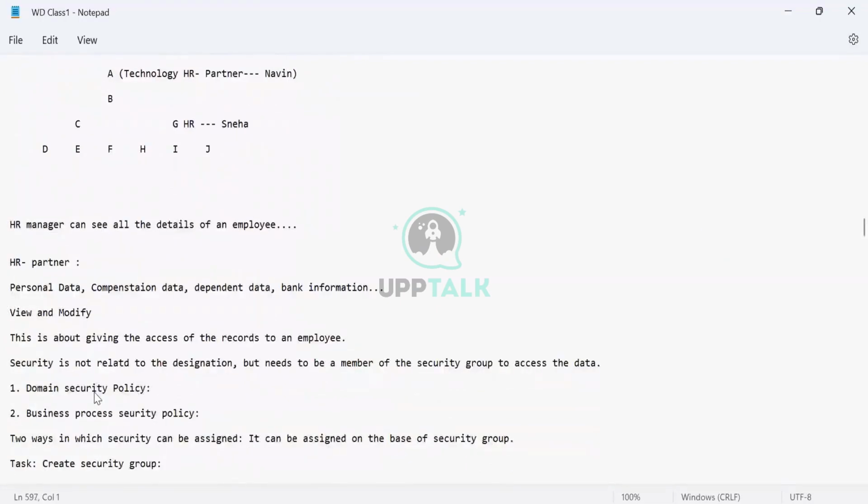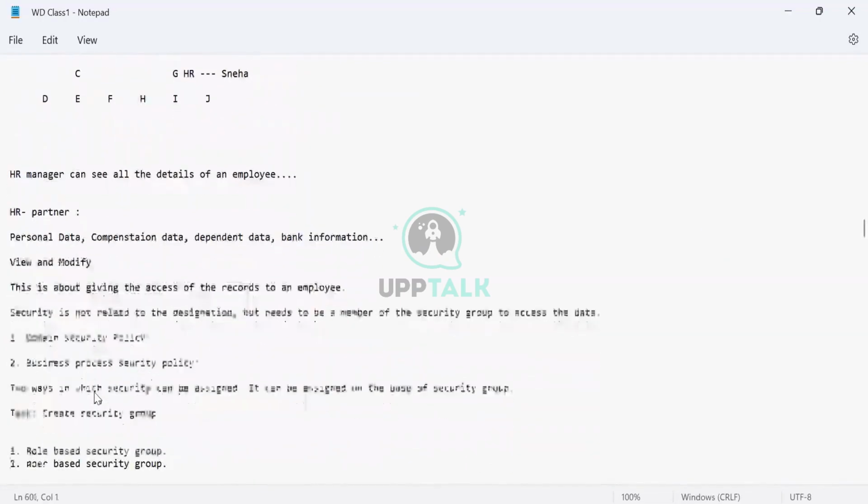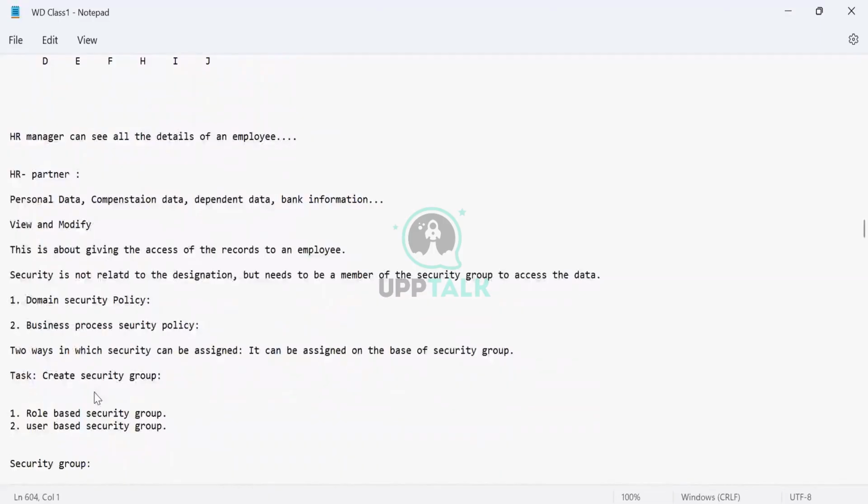And then when we talk about the different functional areas, what kind of permissions do we have in Workday? There are only two kinds of permissions: view and modify. There is no third permission in Workday, guys. I'm talking about data security. View and modify, there is nothing beyond that. And those permissions are given through security groups.